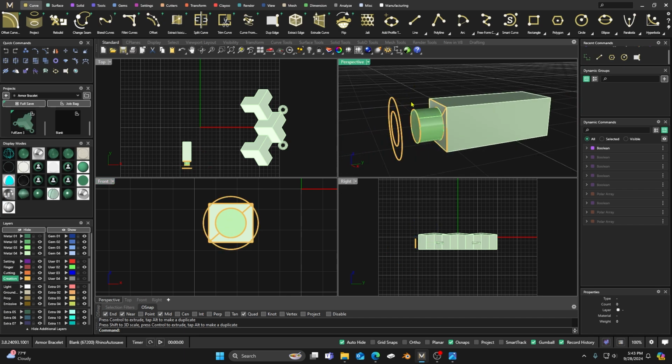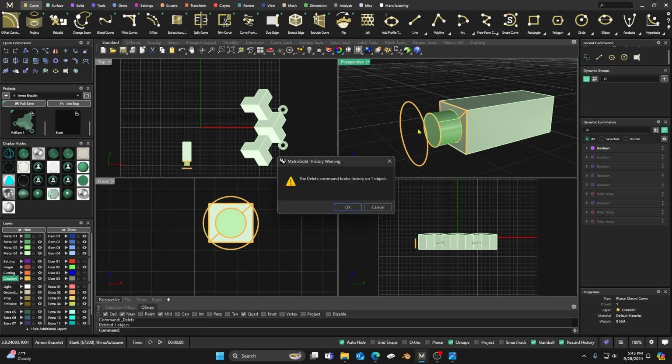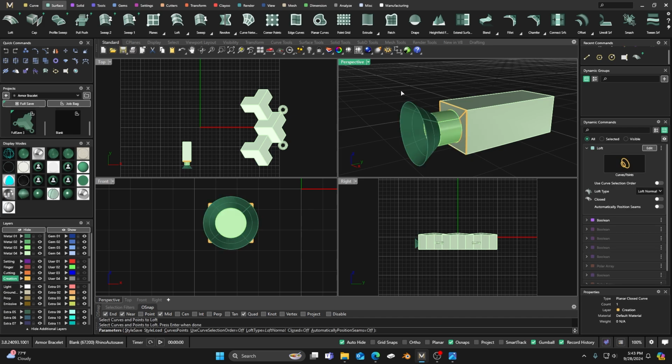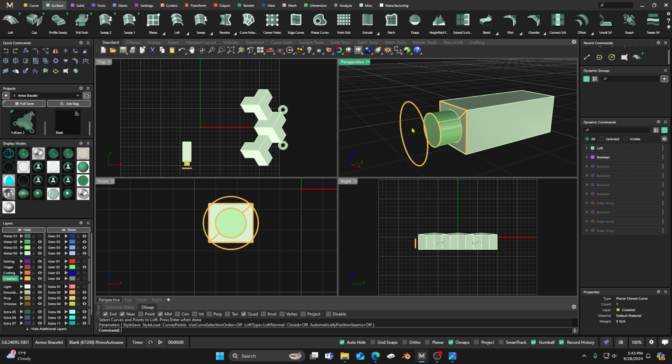Okay, I must have duped it. Didn't mean to dupe it. So I'm just going to get rid of that one, and we'll go to our surface, and we'll just go to loft from this curve here to this curve here to this curve here, and then right click, right? And I'll just accept that.